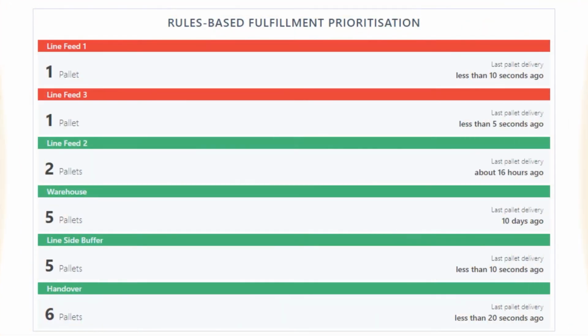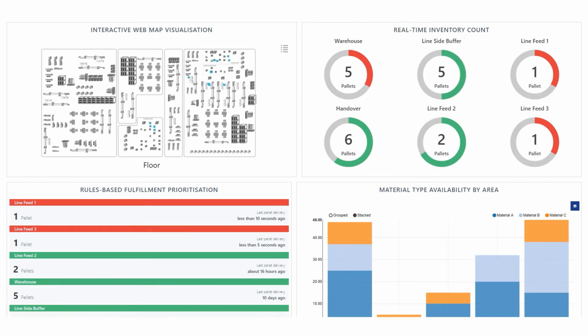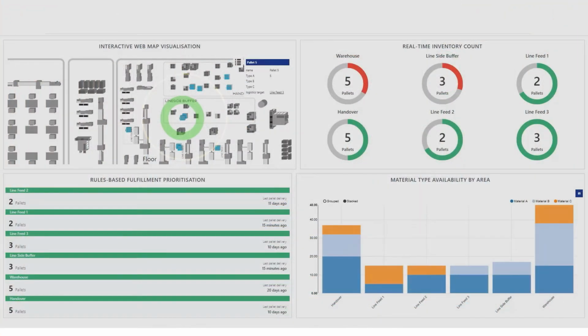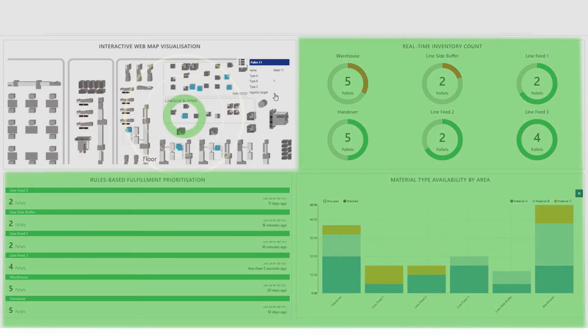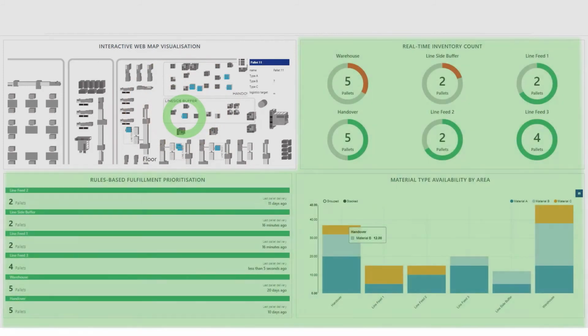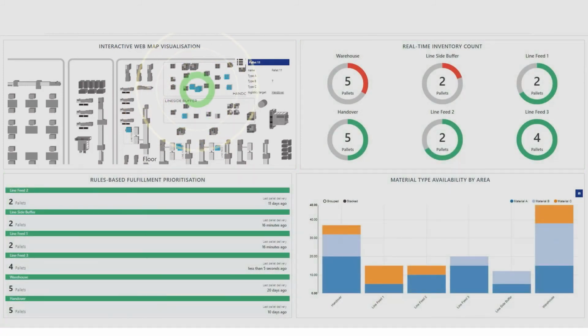Custom rules can be configured for individual fulfillment priorities, alerting users of potential congestion or starvation of critical material in the production process. SmartSpace uses real-time location and movement data from sensors that track individual parts or material handling equipment as they move around site. Dashboards automatically update with the current levels of availability and give production teams accurate information to optimize operations.